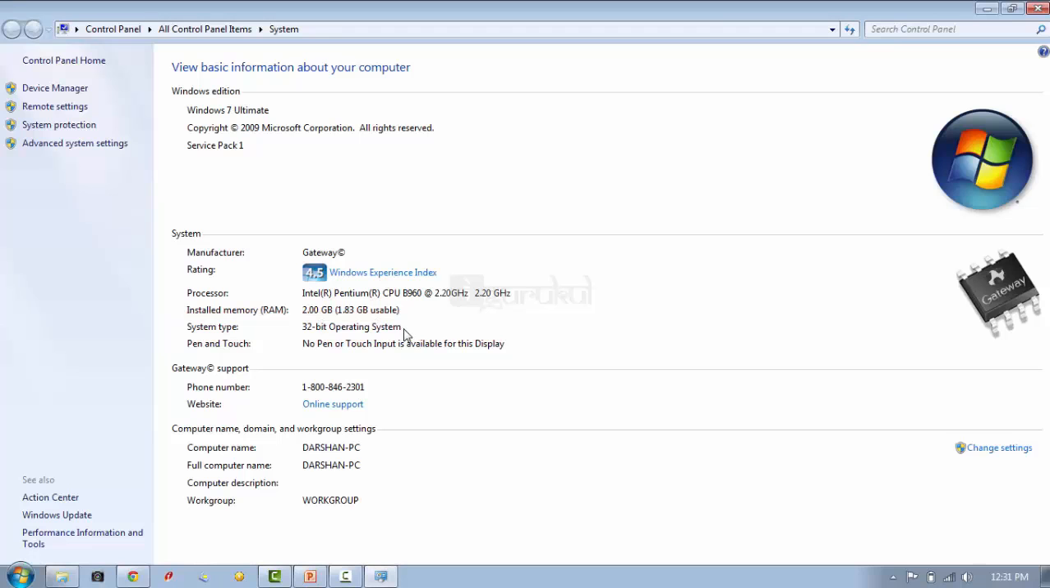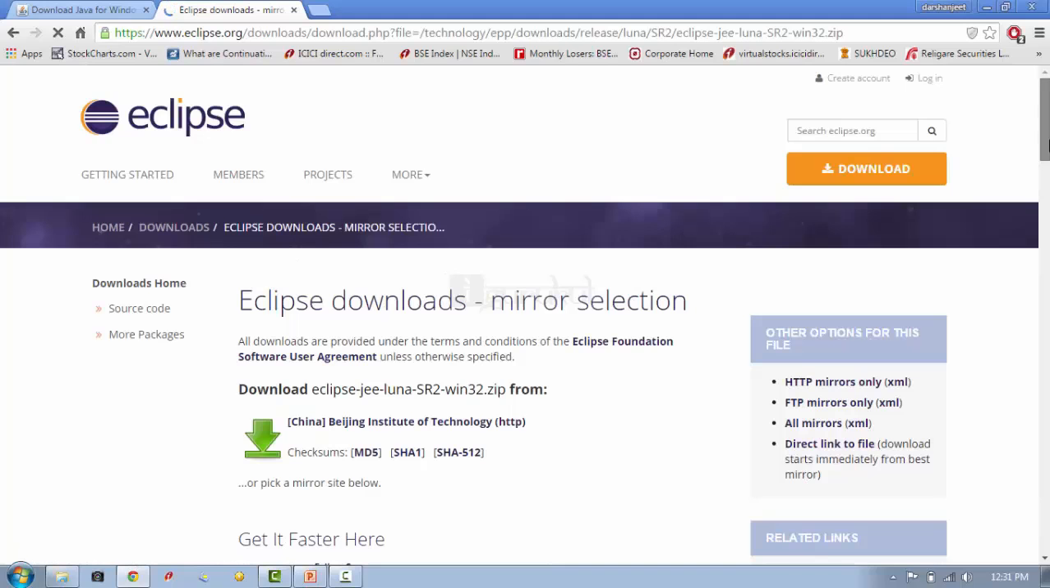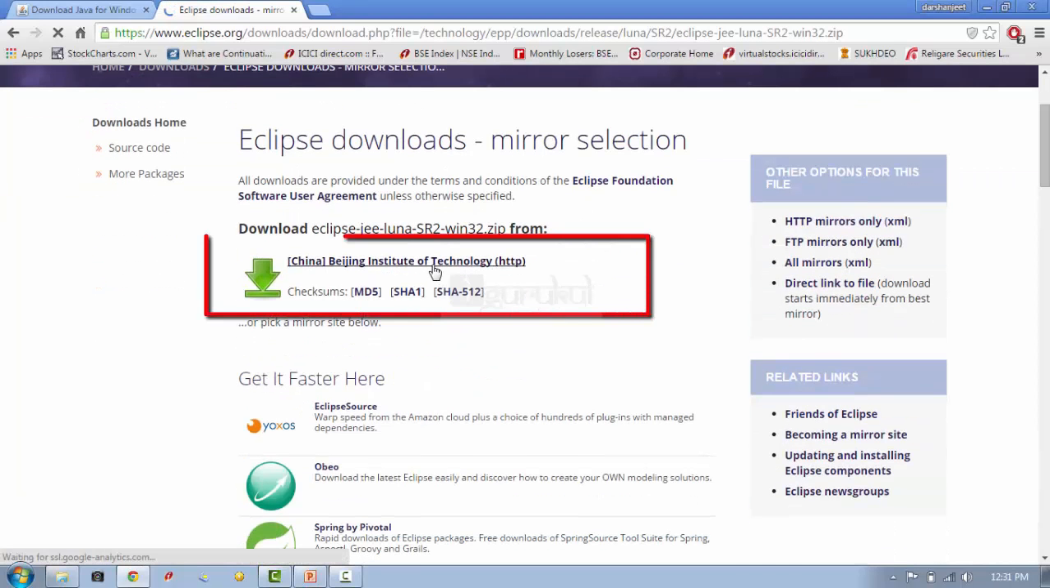That means my operating system is Windows 32-bit. So you can have either 64-bit, you can have either 32-bit, select accordingly. So I have 32-bit, so I will be selecting Windows 32-bit. When I will select Windows 32-bit, it will redirect me to another page. See, I have been redirected to another page. When I click on this icon, it will start the downloading. Actually, I had it downloaded, so I need not to download it again. You can start the downloading by clicking on this icon.